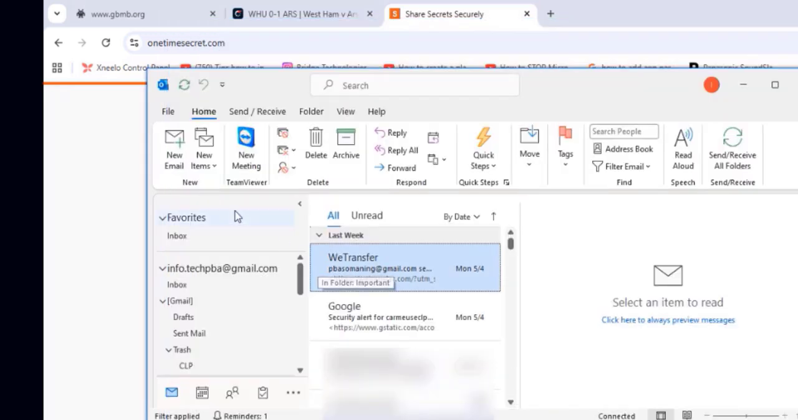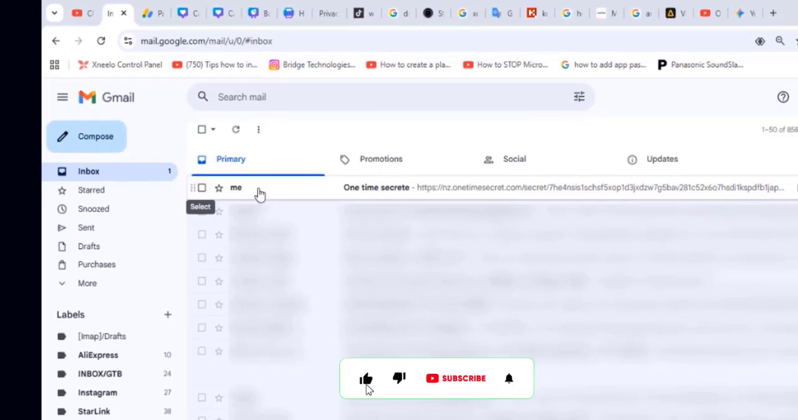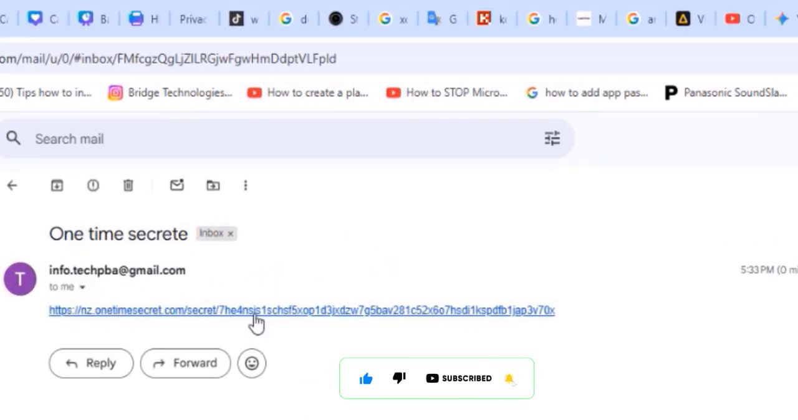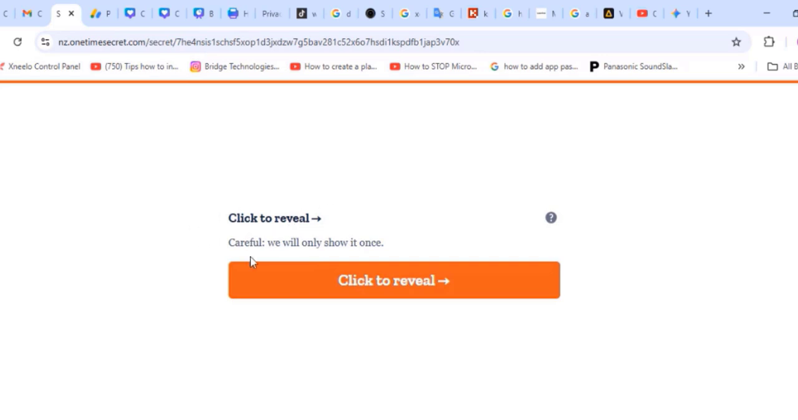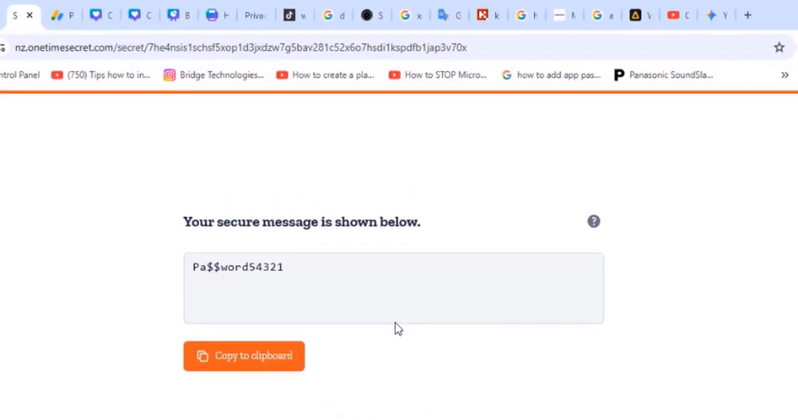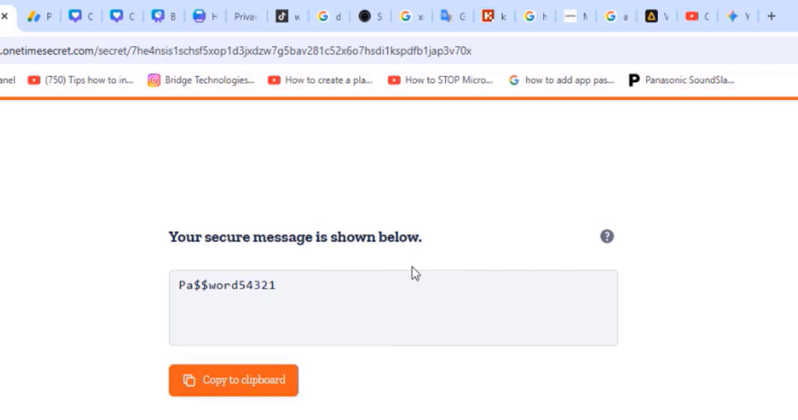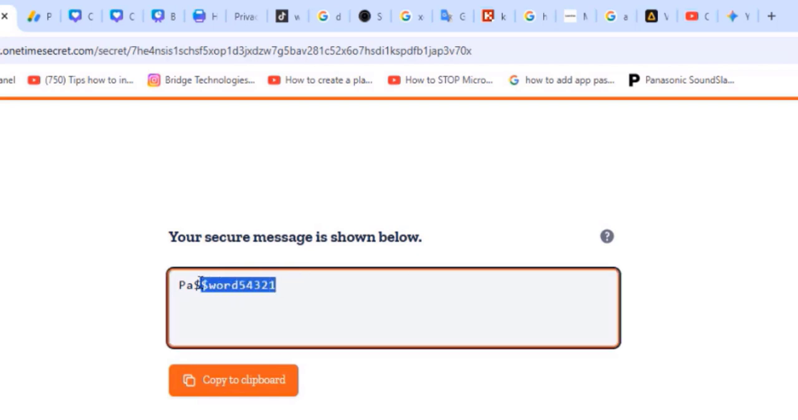All the recipient needs to do is to check their email inbox, click on the email with the link, and click on the link to open it in a new tab, just as we are seeing on the screen now. And when it opens, you will see the click to reveal button. Click on that button to reveal your secret password or your secret notes or your sensitive information.